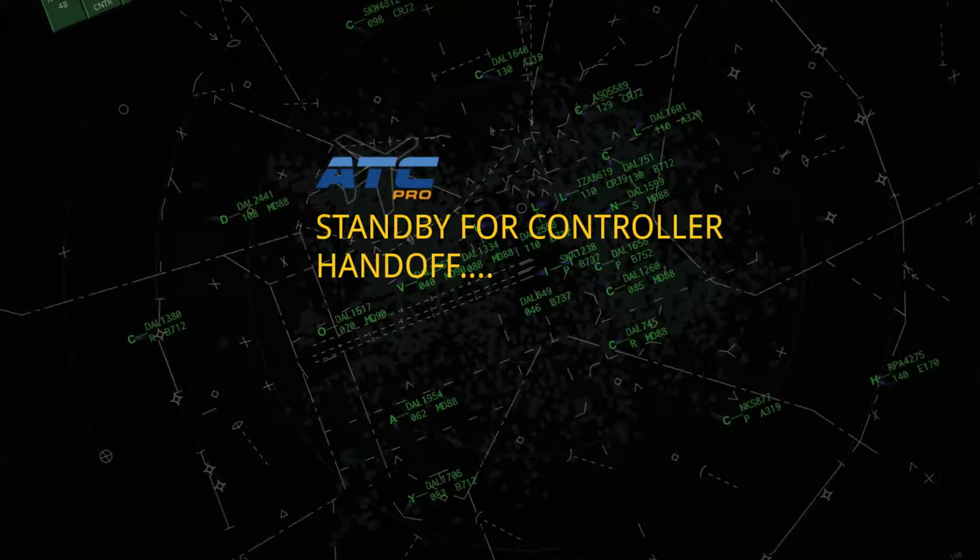Horizon Air 2038, radar contact, descend and maintain 4,000, reduce speed to 160 knots. Seattle Approach, Horizon Air 2038 is with you out of 9,200 for 4,000, with information Romeo, 160 knots.